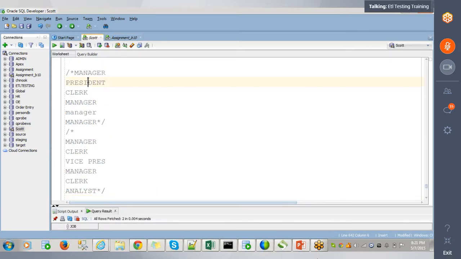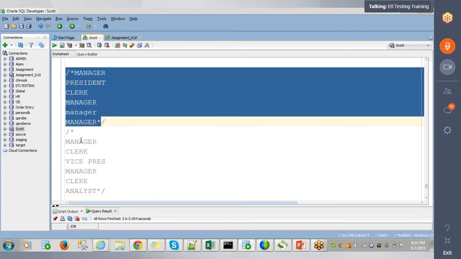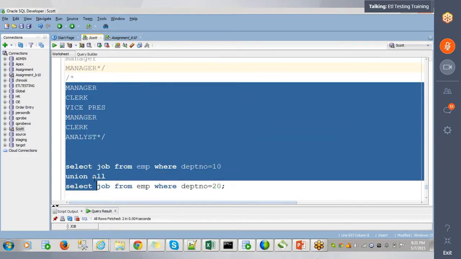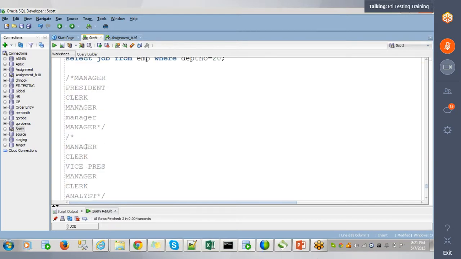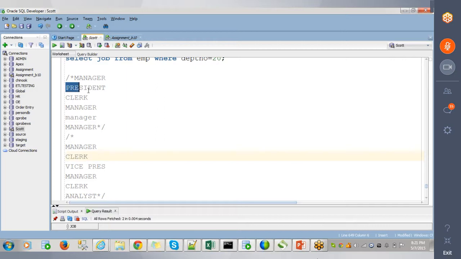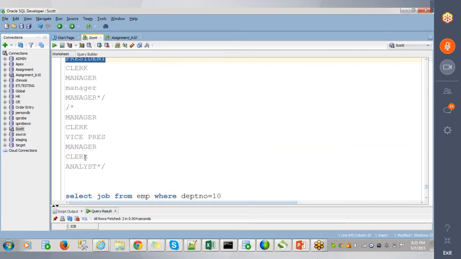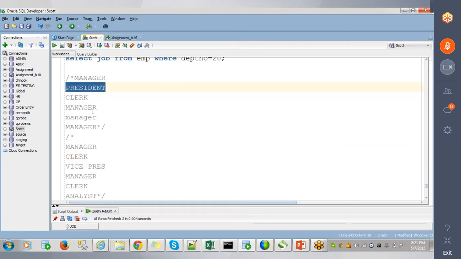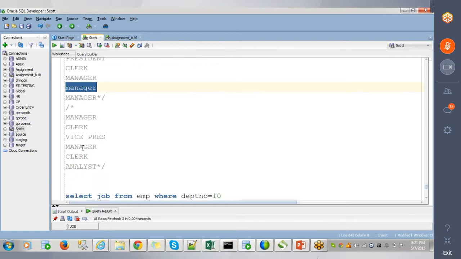This is my department number 10 output, the first part, and this is my department number 20 output. Now here, what is the job that is being repeated in both, common? You see manager here? Yes, I have a manager here. You see clerk here? Yes, I have a clerk. Do I have a president in department number 20? So this will not be involved. Do I see a manager in small cases? I don't have manager in small cases.